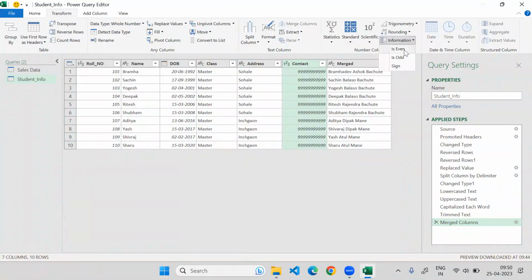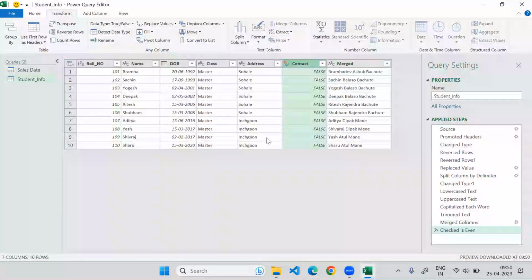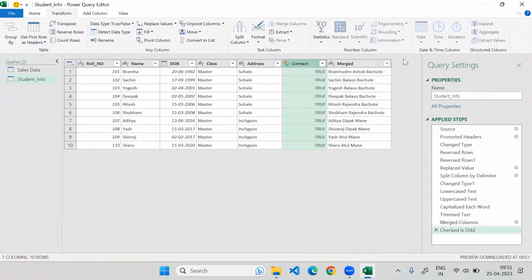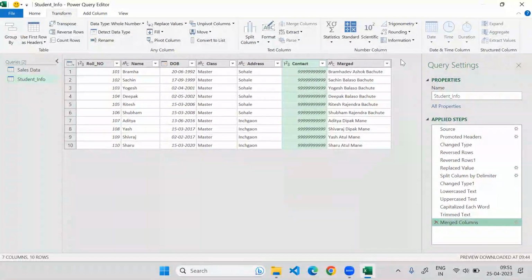If you want to get information, like checking whether a number is even or not, you can click on it. From information, if you want to check whether the given number is odd or not, it will return true or false depending on whether that number is odd. Again, there is an option related to date and time columns.